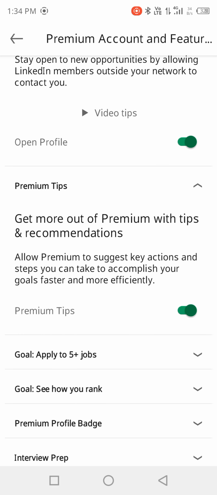Then next will be premium tips. You will be getting premium tips and recommendations through mails from LinkedIn. Also they will be sending some notifications to you.